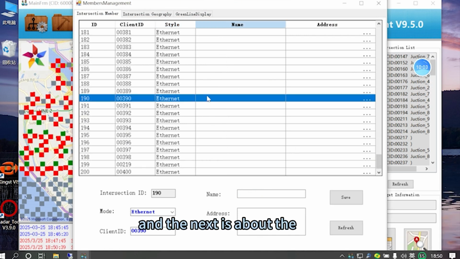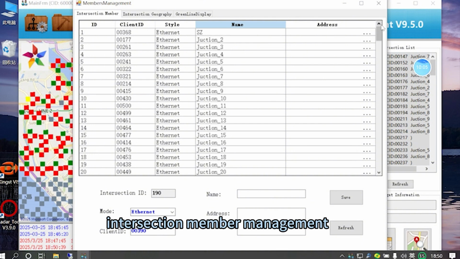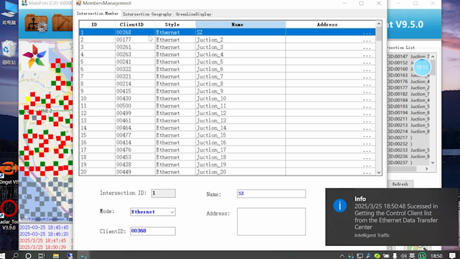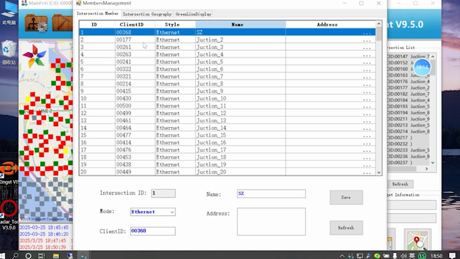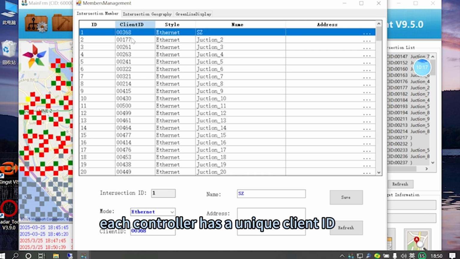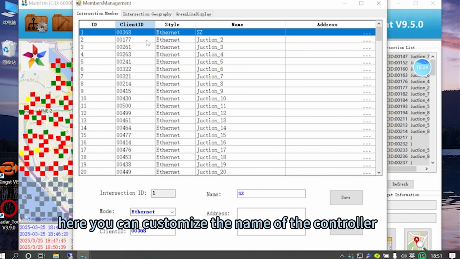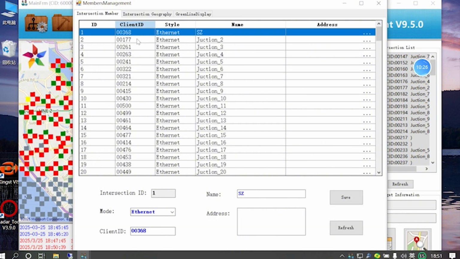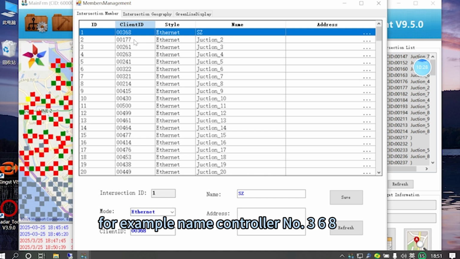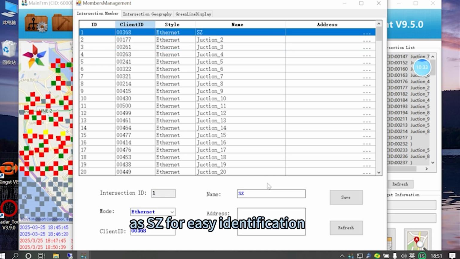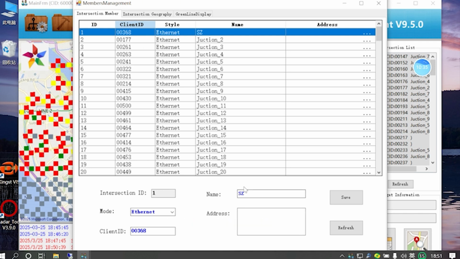And the next is about the intersection member management, managing up to 200 intersections at a time. ID and name setting. Each controller has a unique client ID, which has been set in the TCP configuration tool. Here, you can customize the name of the controller. For example, name controller number 368 as Shenzhen for easy identification. Save after setting.